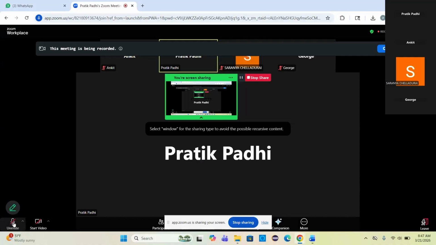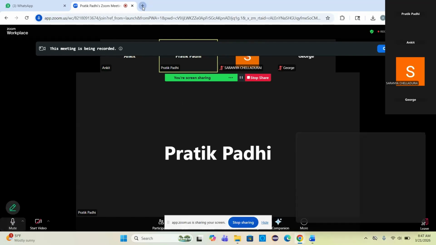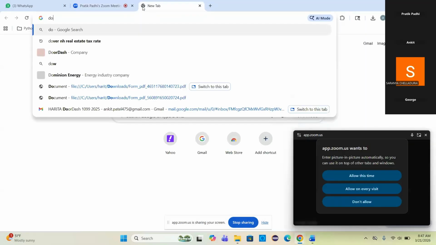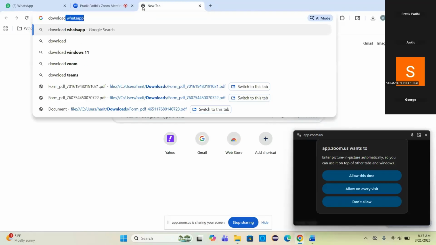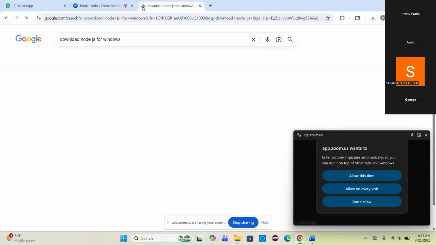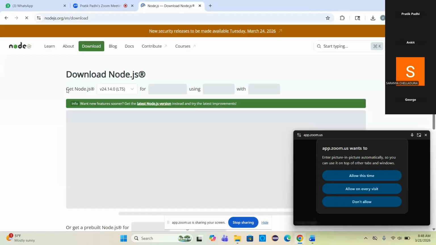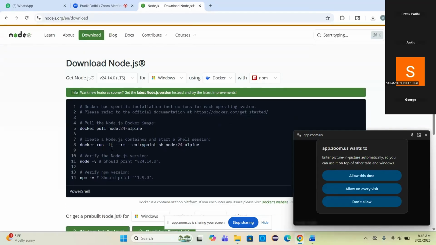Now, the first thing is I have to install Node.js. You can search in Google: download Node.js for Windows. You have to click the first link, if it is the official Node.js website. I'll also give the link. Normally when you search for download, the official link comes first.